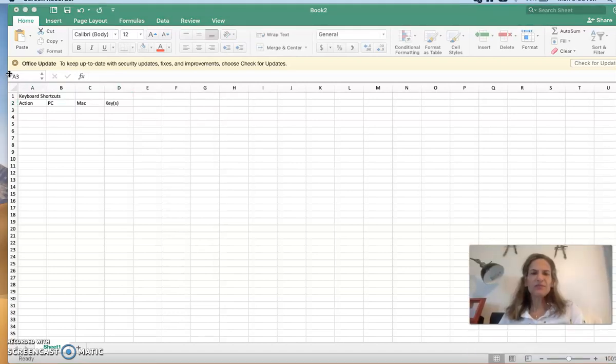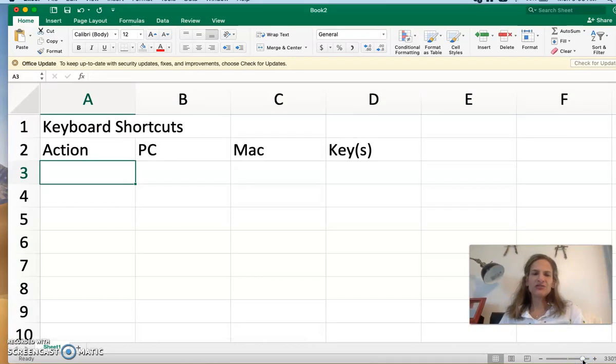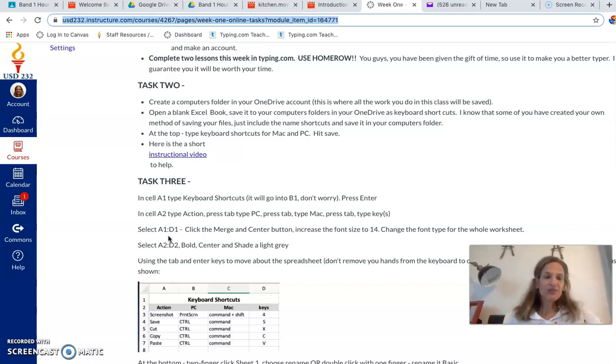For this next part, we're going to do some basic formatting here. So we're going to go down here to our zoom slider and just zoom in a little bit. That way it makes the cursors a little bit easier and it's easier to click in a cell and know what you're doing. According to the task, we're to select A1 through D1. When you're working in Excel and you see a colon like that, you're going to read it as through. You can't use a dash because Excel would read that as A1 minus D1. And then we're going to click Merge and Center, increase the font, and change the font for the whole worksheet. All right, let's go do that.